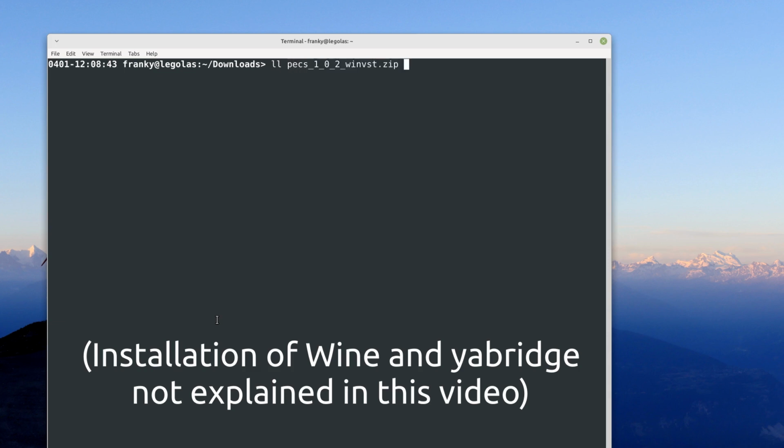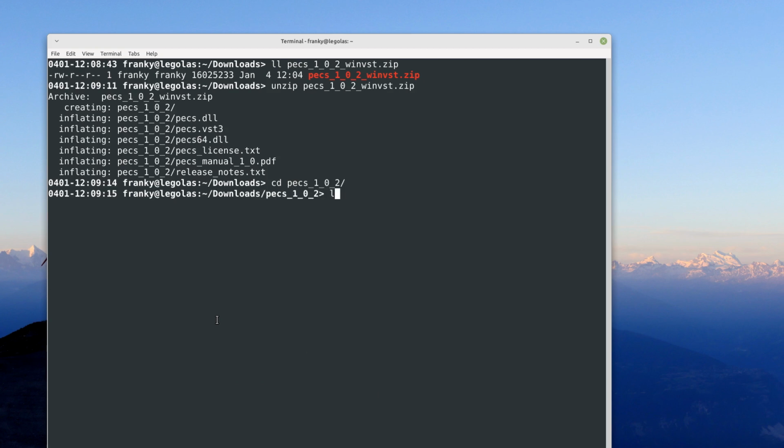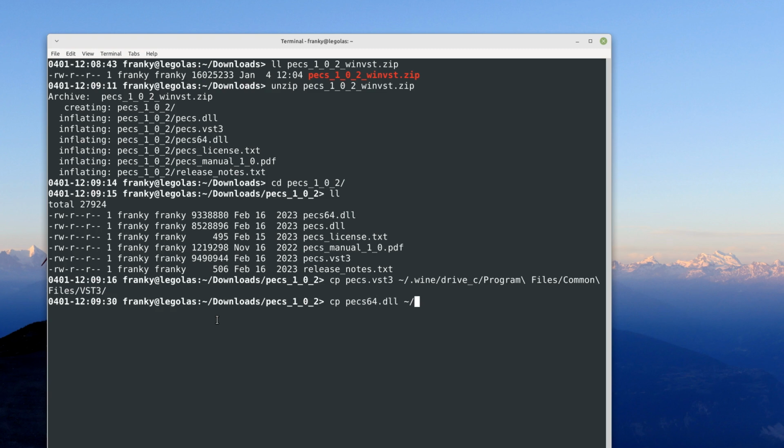After downloading the plugin, you just extract the zip archive and copy the actual binaries, in my case that's pecs64.dll and pecs.vst3, into your home directory under .wine/drive_c into a path of your choice. Please keep VST and VST3 plugins in separate directories.